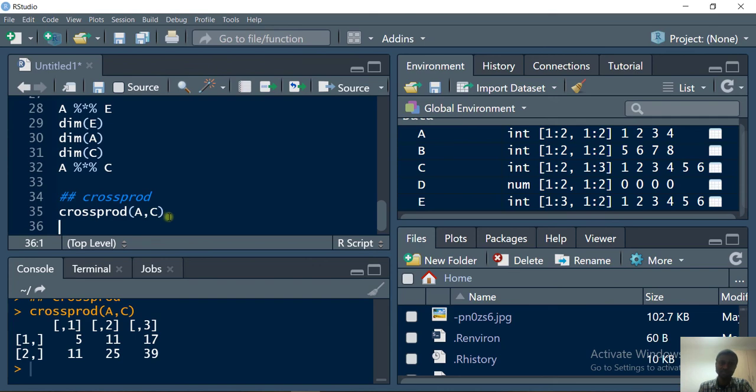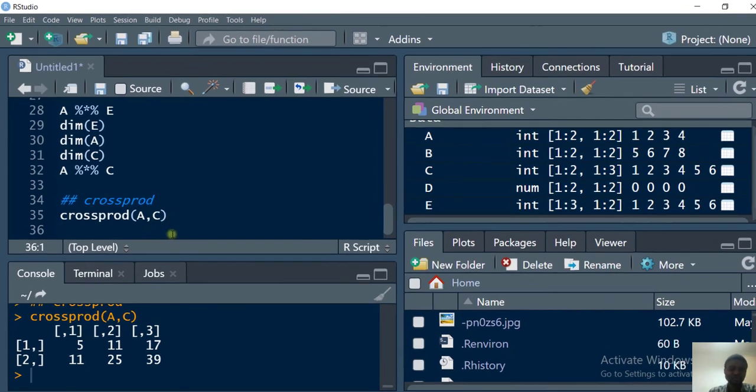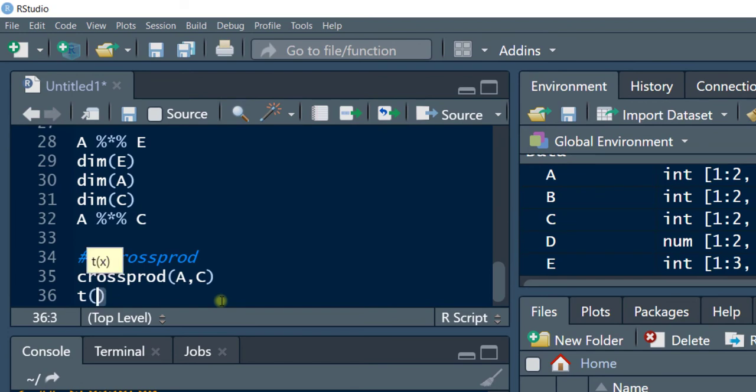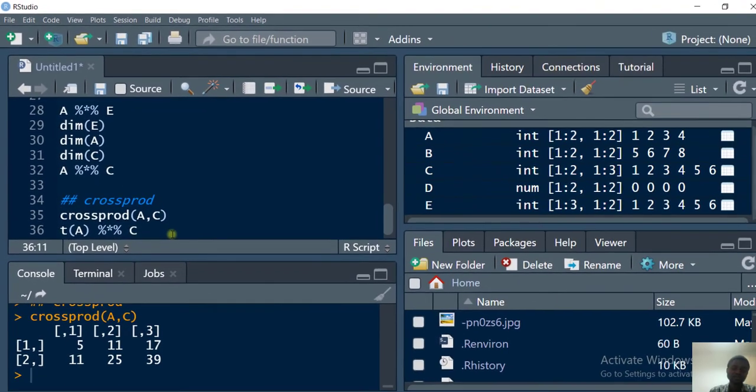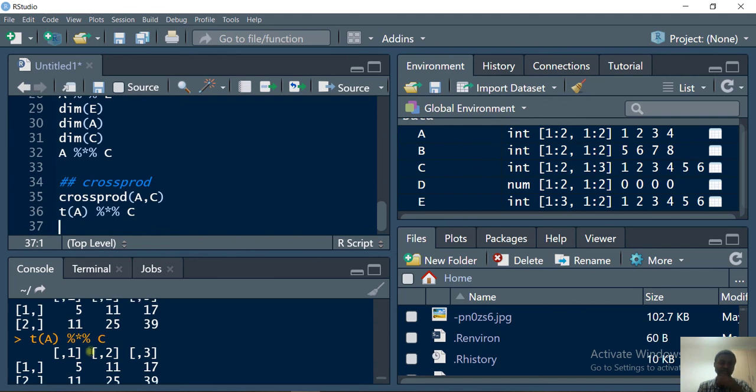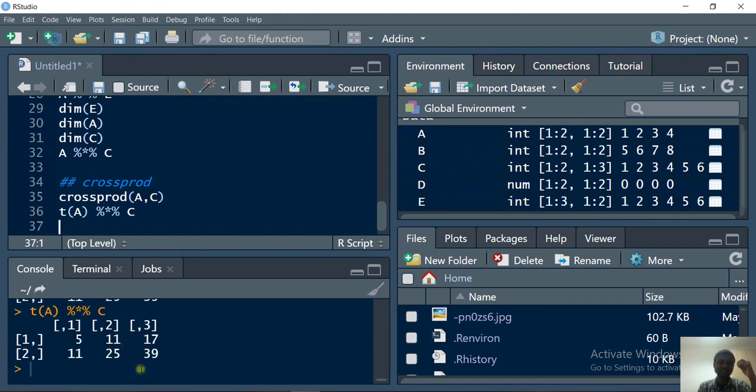What does this mean? This result we see here, it's simple. What we are doing is we are taking the transpose of A. I wish I could draw a diagram and explain this concept of transpose for us, but don't worry, in the second part of the video I'll start from this concept of transpose. What we are doing is to say transpose of A multiplied by C. So if you run this, you would still have the same thing as 5, 11, 17, 11, 25 and 39. So these are some of the basic matrix operations that we can do using R.